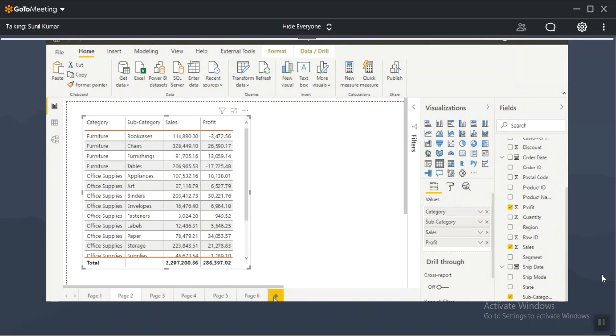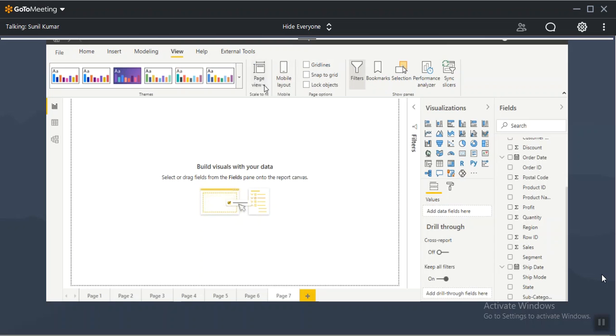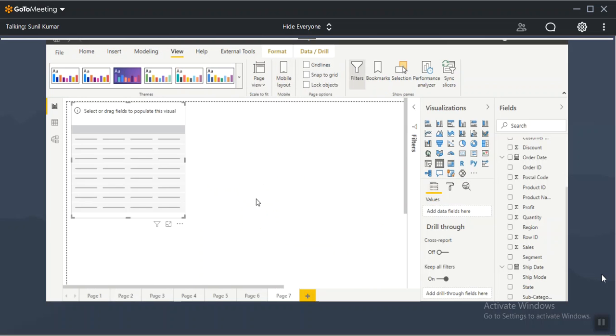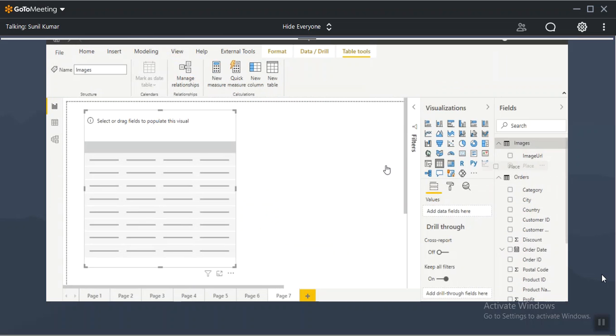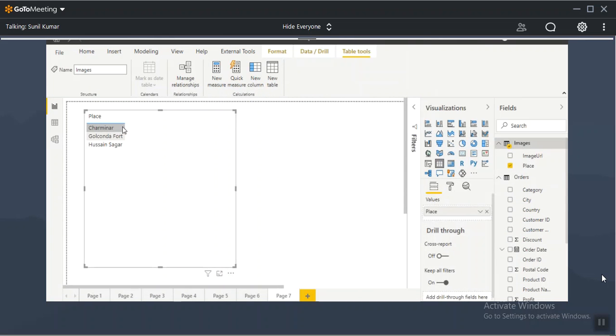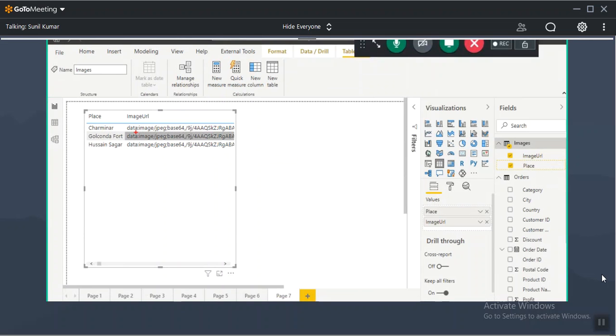Let me show that data in the visual. To show the data in the visual, just take the table visual. I can drag the place name, and it shows the place name for me. And I want to show the place image. When I drag the image, by default it will show text only. It is showing the image URL only. But instead of showing the image URL, you need to show the image here.